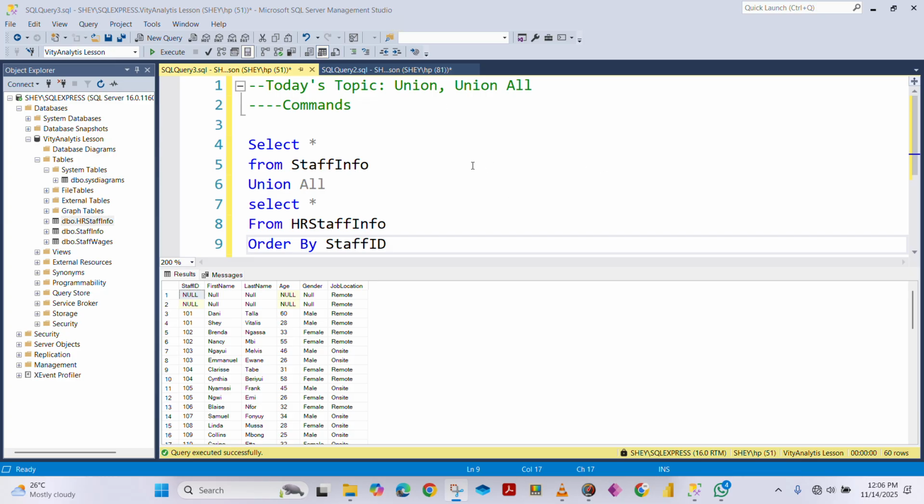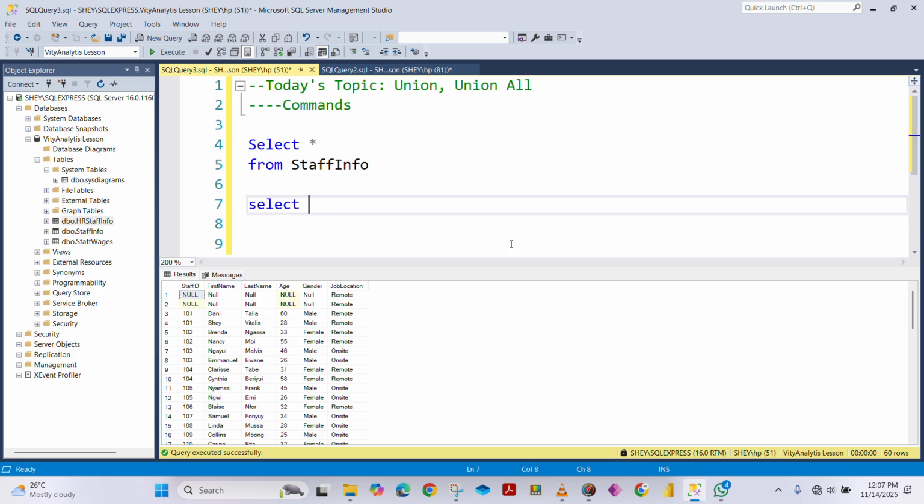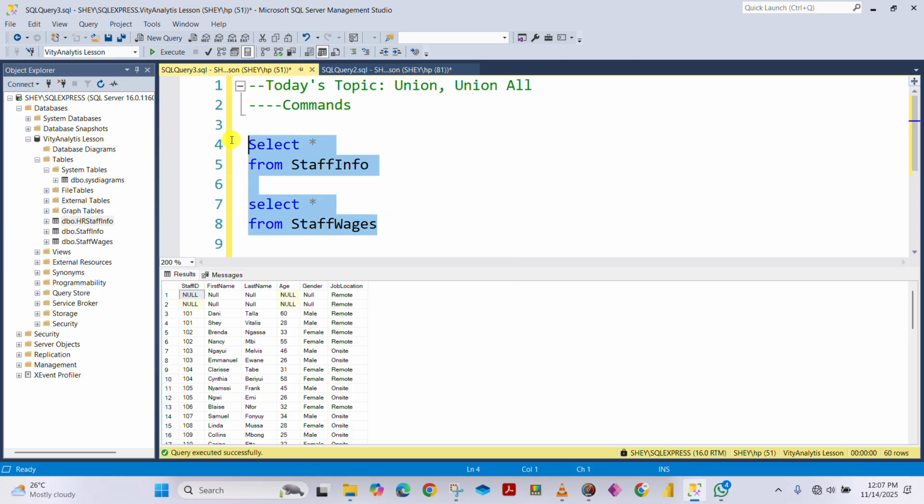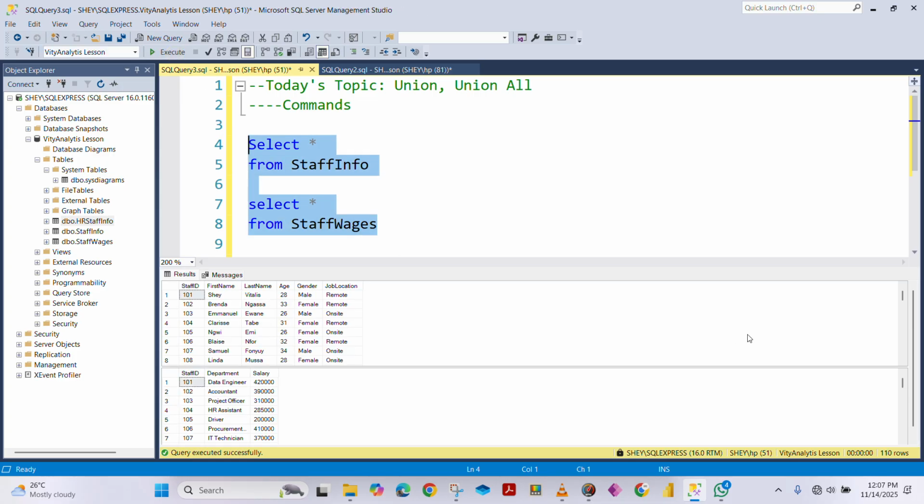Now, let us see what will happen if we use this union with the other table that we have. That is, instead of using this HR staff info, we are going to use staff wages. Let us see what will happen if we use this one, and then let us look at the two tables. Let's run this. As you can see here, these two tables are not the same.